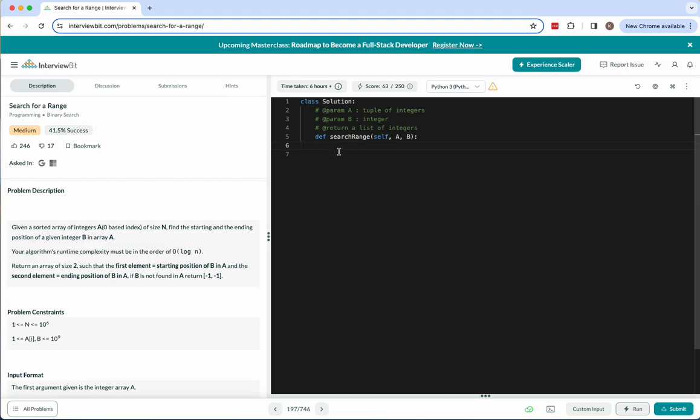Hi, so I'll be going over the UMPIRE process for Search for a Range. So in the understand step, our input is a sorted array of integers, and that's A. And then we also have a given integer B.